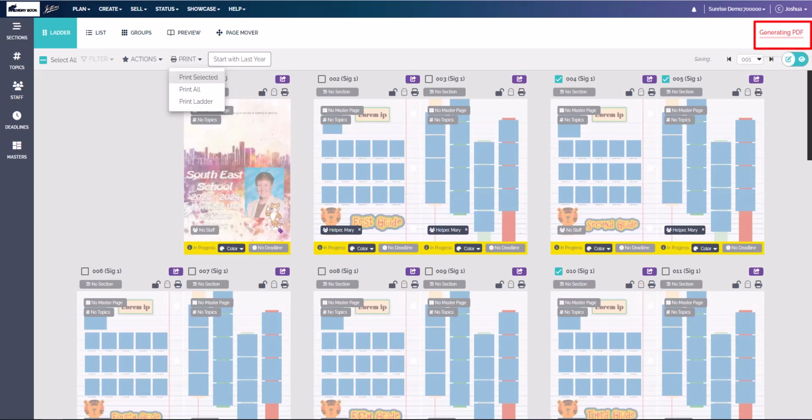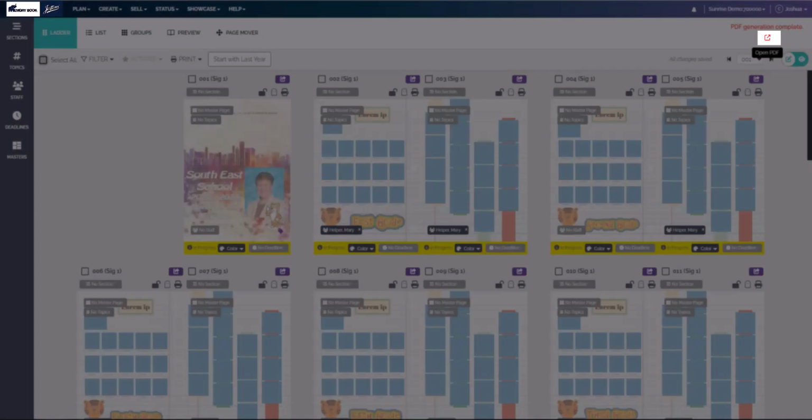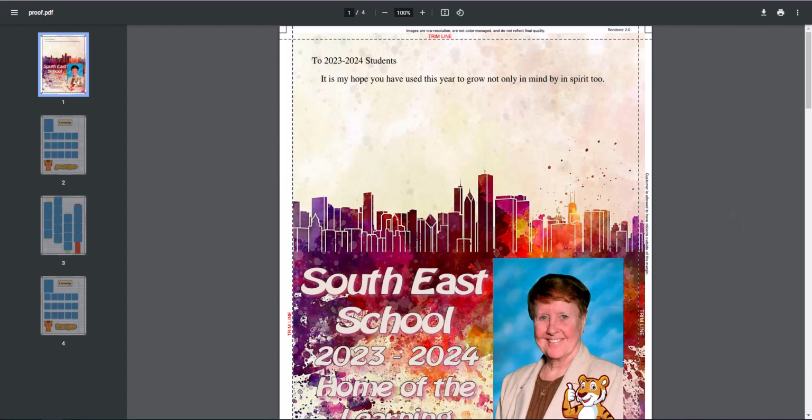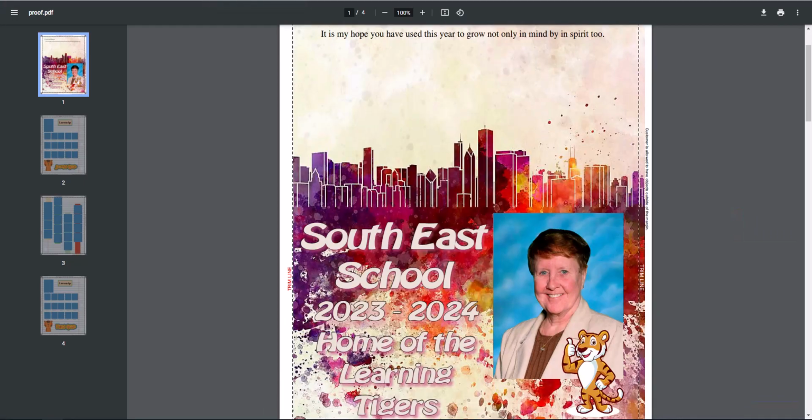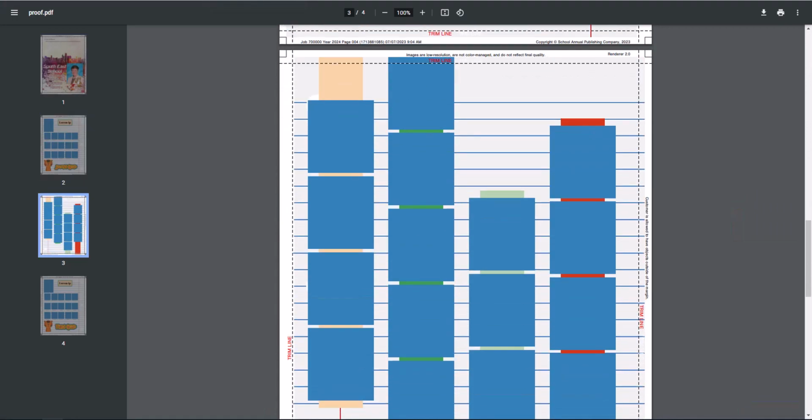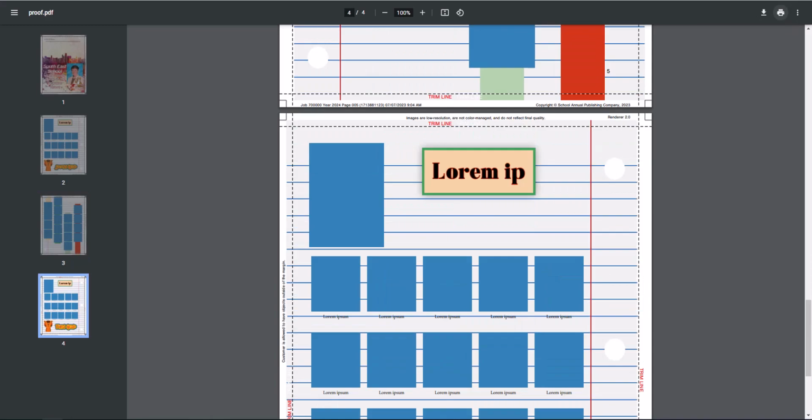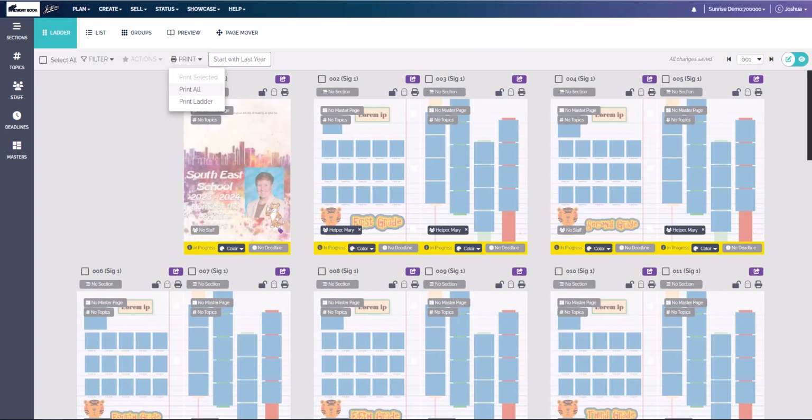Here in the upper right hand corner, you will see that it's generating a PDF. Once that is done, you will see PDF generation complete. Click this little button right here, and it will open up a tab right here where the selected pages are now viewable. And you can actually print these or download these as a PDF. Also under print, we have print all and print page ladder as well.